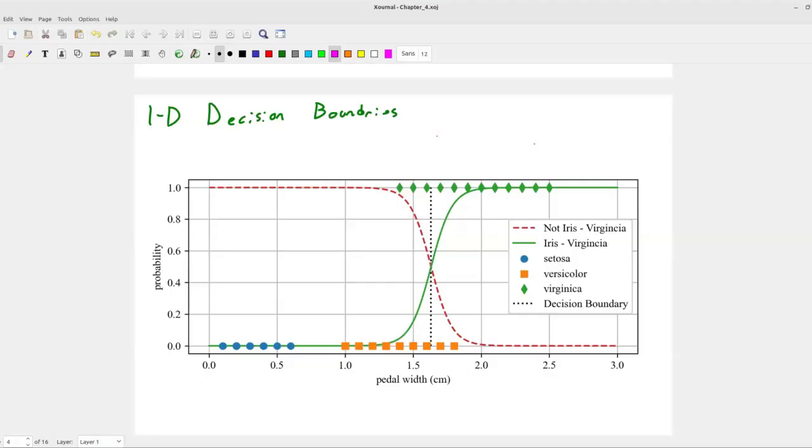1D decision boundaries. Let's build a classifier to classify the iris Virginica type solely based on petal width. First, we're going to build out a plot, and we are going to say petal width here, measured in centimeters. And now my y-axis, I'm going to put the probability. So that's the probability that it is an iris Virginica.